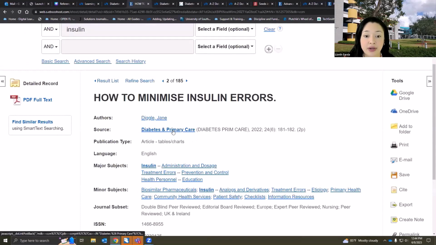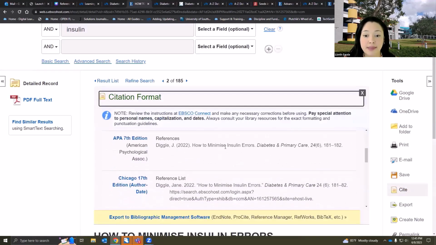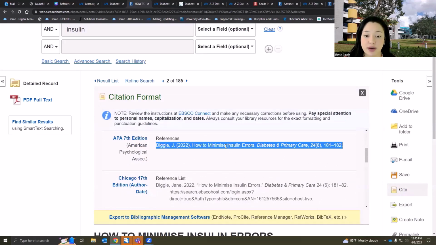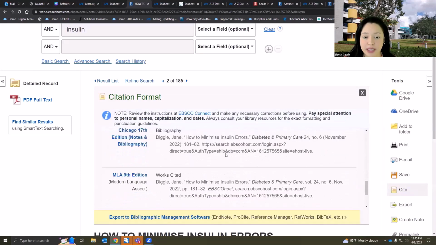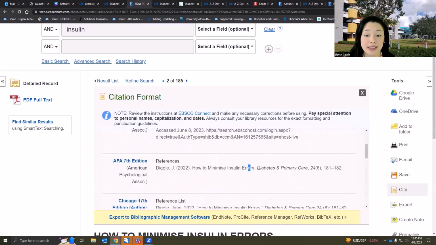You have other articles from Diabetes and Primary Care. You have other articles that have to do with these major subjects of insulin administration and dosage, prevention and control, education, treatment errors, health personnel, and then minor subjects if you wanted to branch out from this topic. Again, you have your tools, this yellow button being one of the most useful buttons, because you can copy this information, place it into your references page, your annotated bibliography, your works cited page. Just make sure that the correct information is italicized, namely the name of the journal, but also nothing is in all caps. Things are the way that they should be. Just give it a once over.